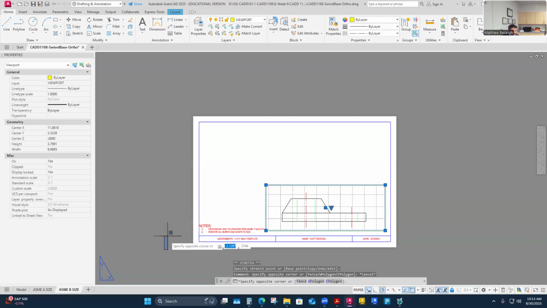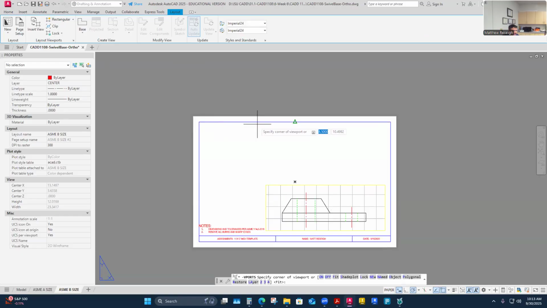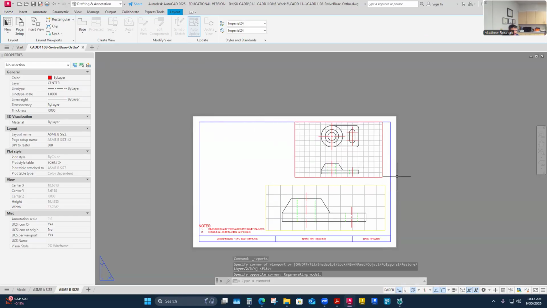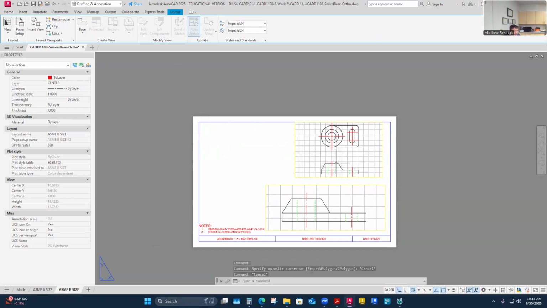I just need to add another viewport right here. I'll just add another rectangular one somewhere. I always do that. It seems like I'm always on a center layer when I add a viewport, and I always have to remember to change it, which is good because it's all red. It kind of catches my attention, but there we go.